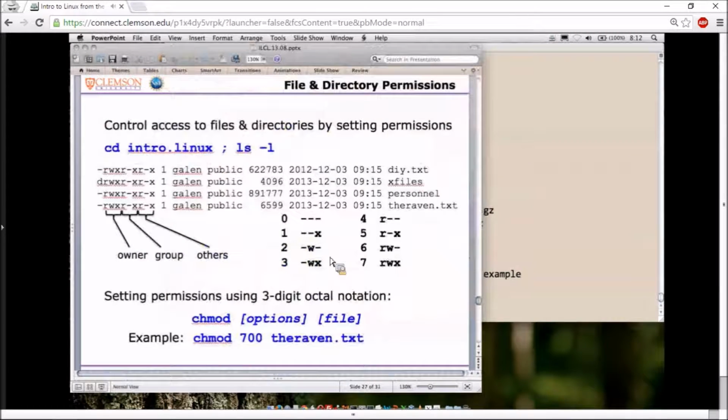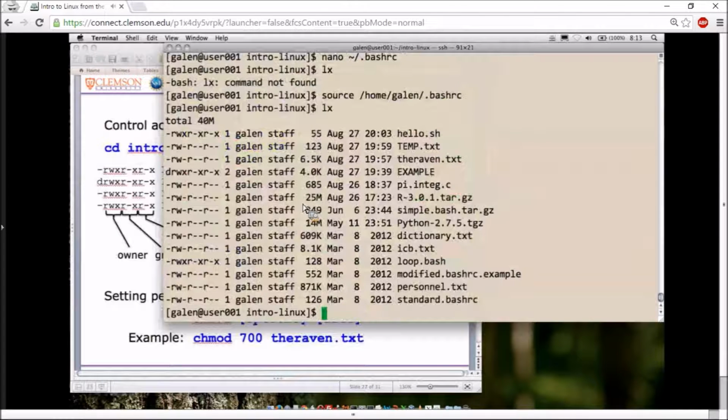All right, file and directory permissions. This is a very, very important concept in a Linux environment. And if you do an ls -l to get a long listing, you'll see output that looks like this. You've seen me do that a number of times, and this is similar output.